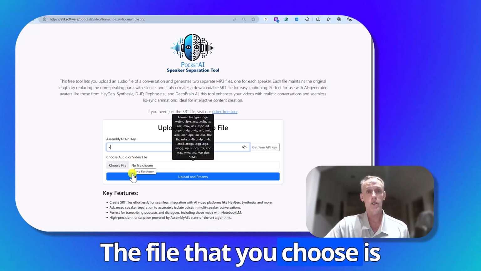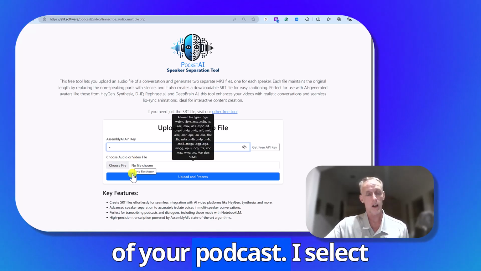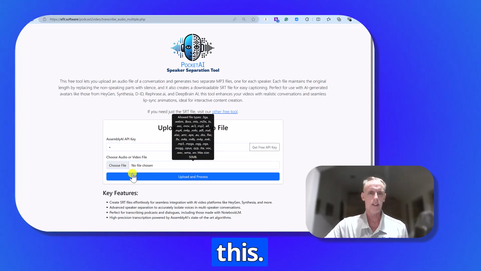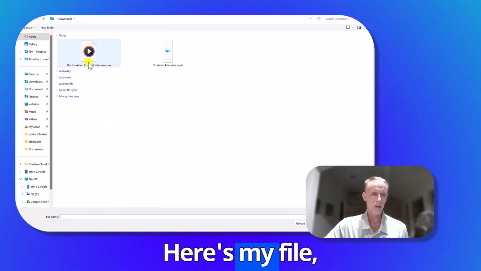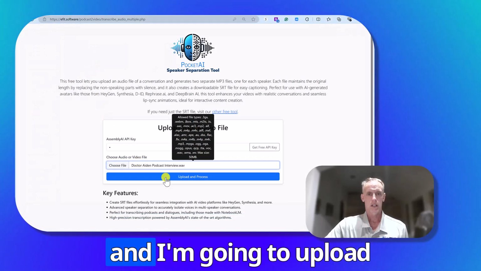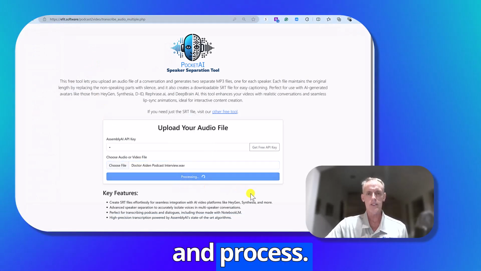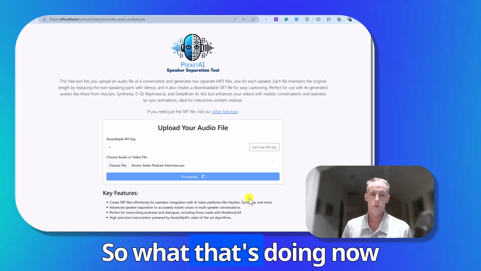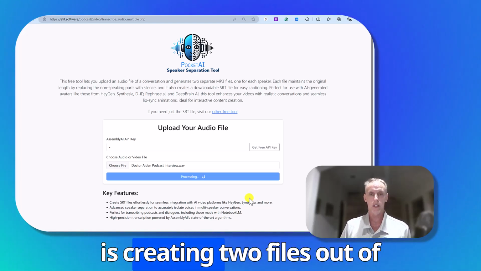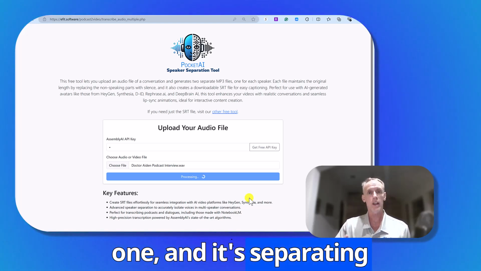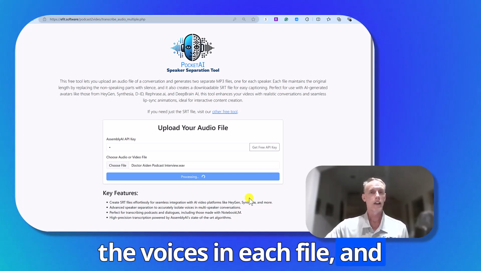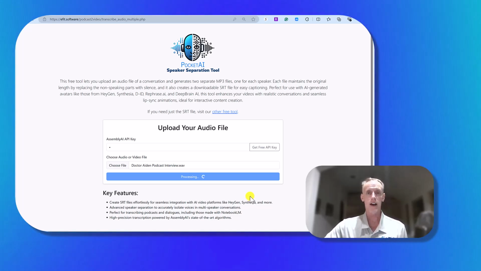The file that you choose is going to be the recording of your podcast. So I select this. Here's my file. And I'm going to upload and process. So what that's doing now is it's creating two files out of one, and it's separating the voices in each file. And it's also creating the SRT file.